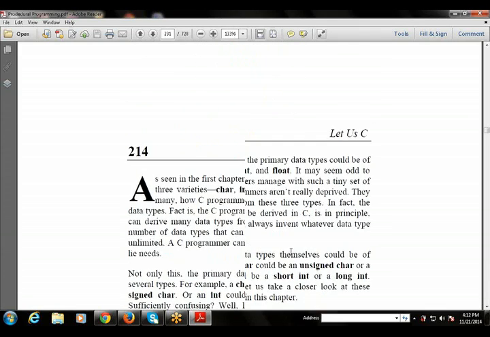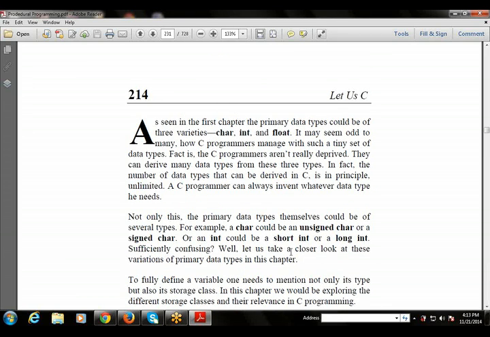In this we studied what a data type is. It represents the type of the data. Any variable of int type, that is a data type. Float, that is a data type. It may seem that C programmers manage with a tiny set of data types, but a C programmer can always invent whatever data type he or she needs.